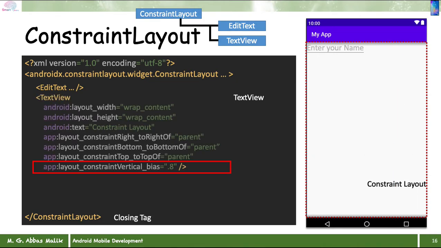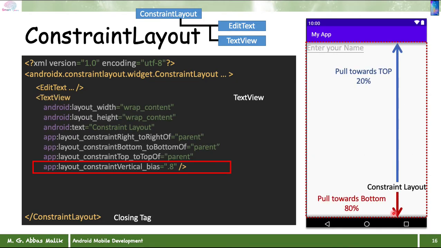So this is what you can say, that the vertical bias will affect the position of that particular specific widget.